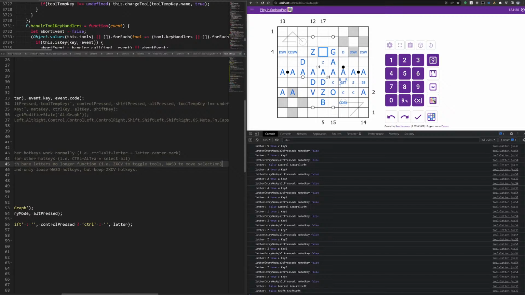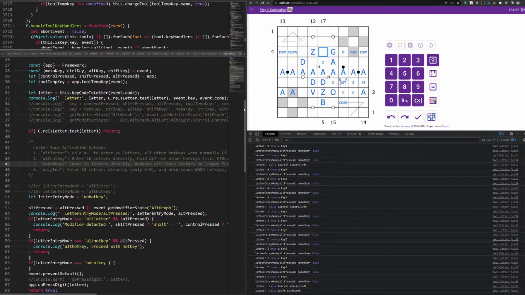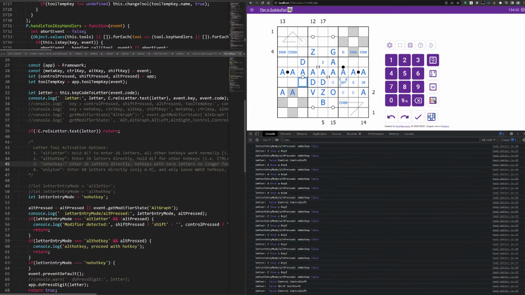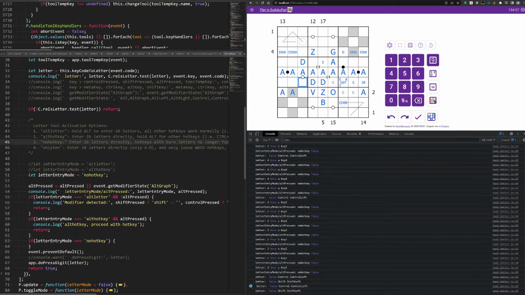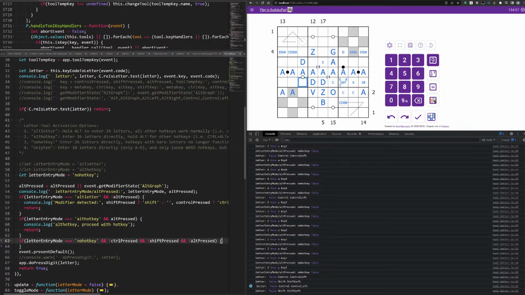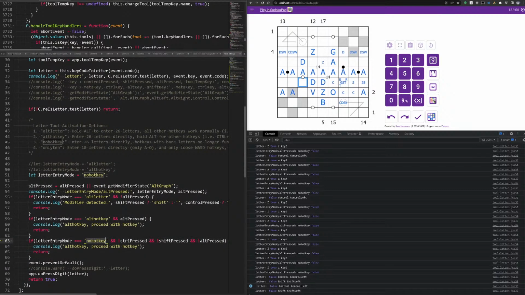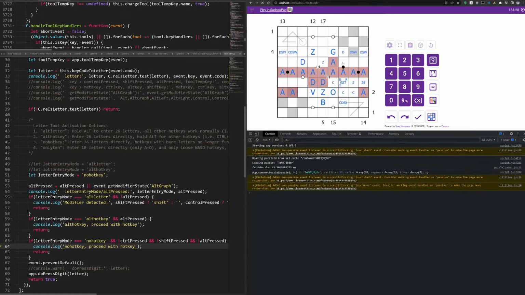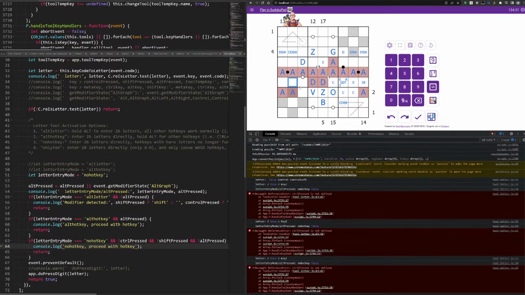But we want Control stuff to still work. Okay. Control Shift. All right. If letter mode is awkward and not Control pressed and not Shift pressed and not Alt pressed, then not proceed with hotkey. So I can still do Control Z.